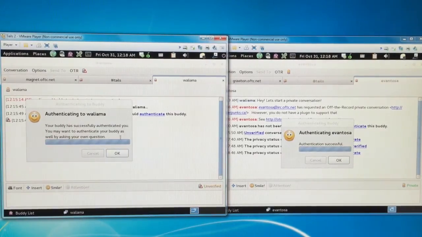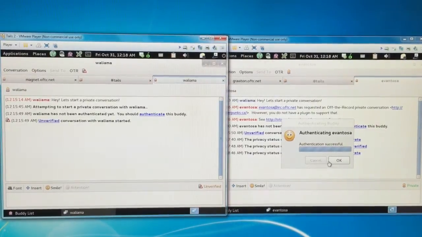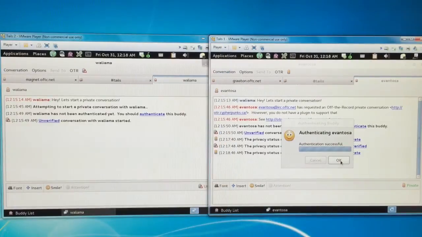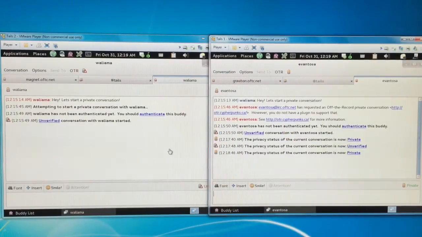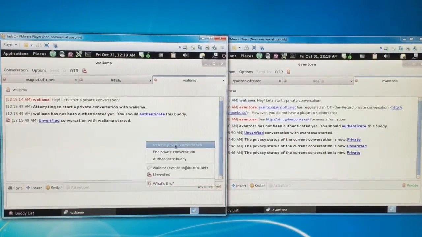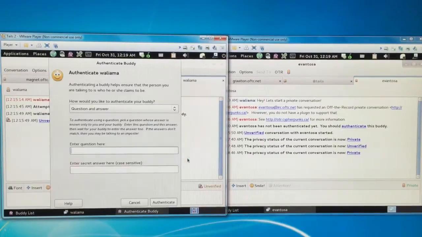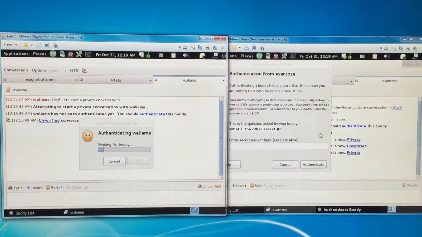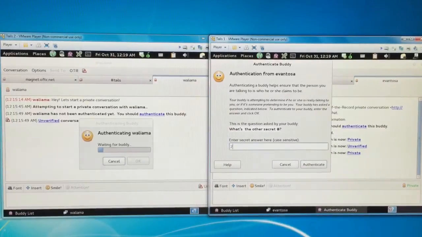You may want to authenticate your buddy. All right, so that only does it one way, right? So now we have to do the other direction. All right, so let's quickly do this. Authenticate buddy. What's the other secret number? It's 2. Authenticate. It's 2.